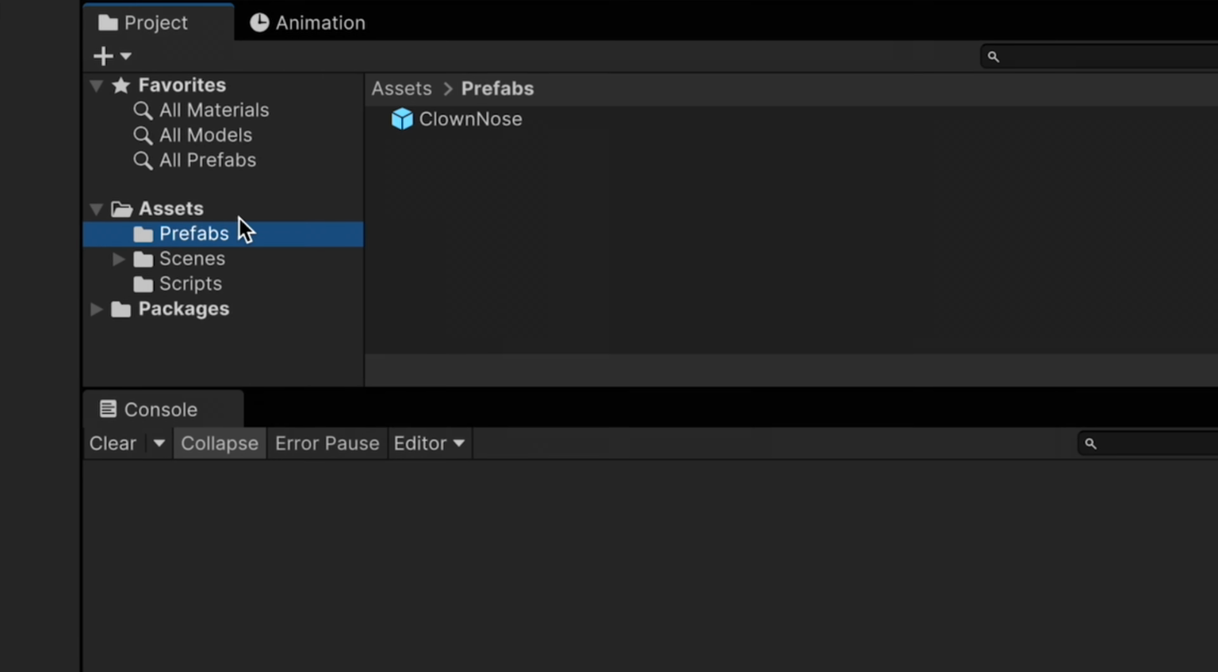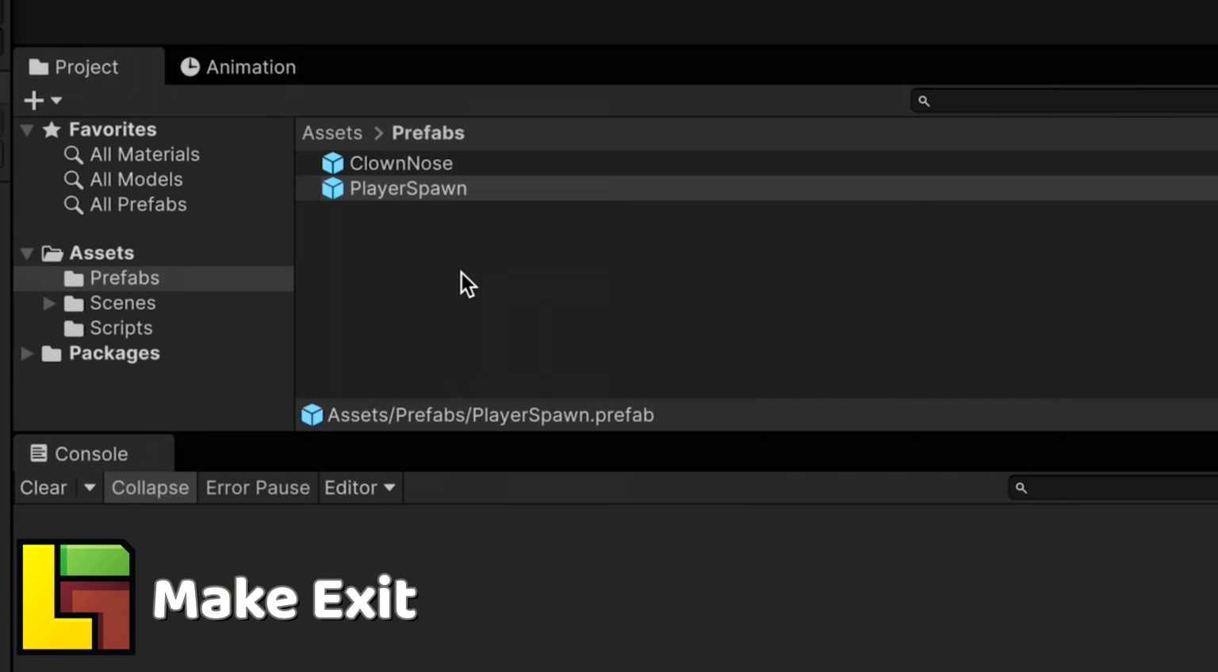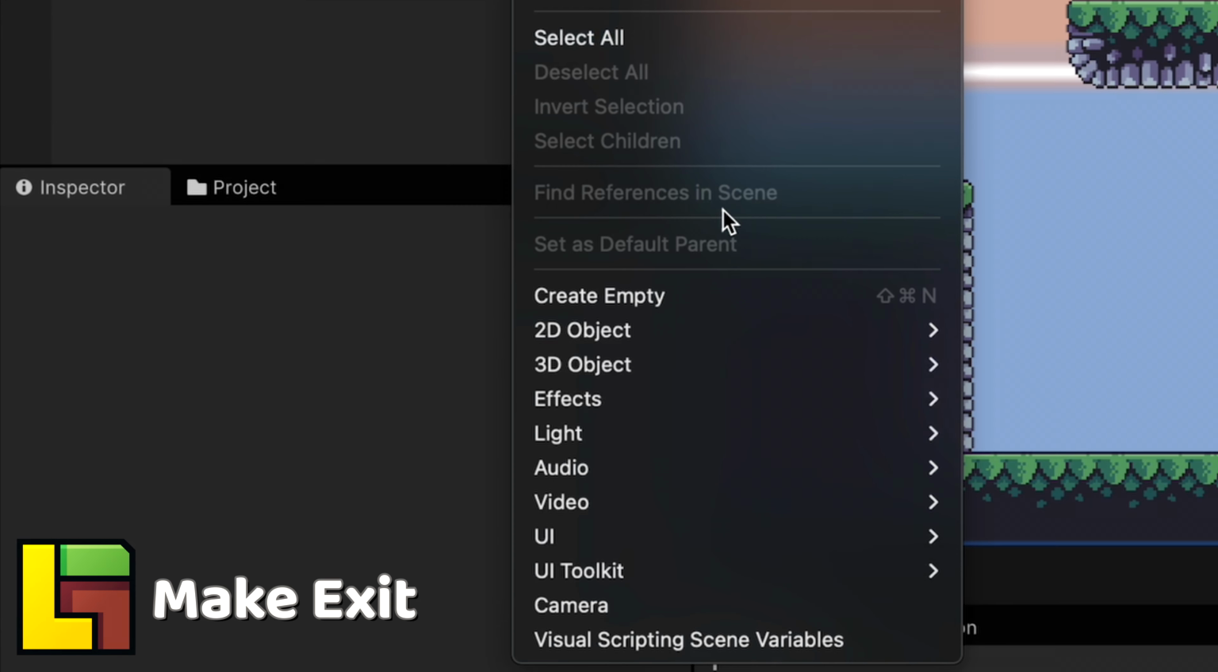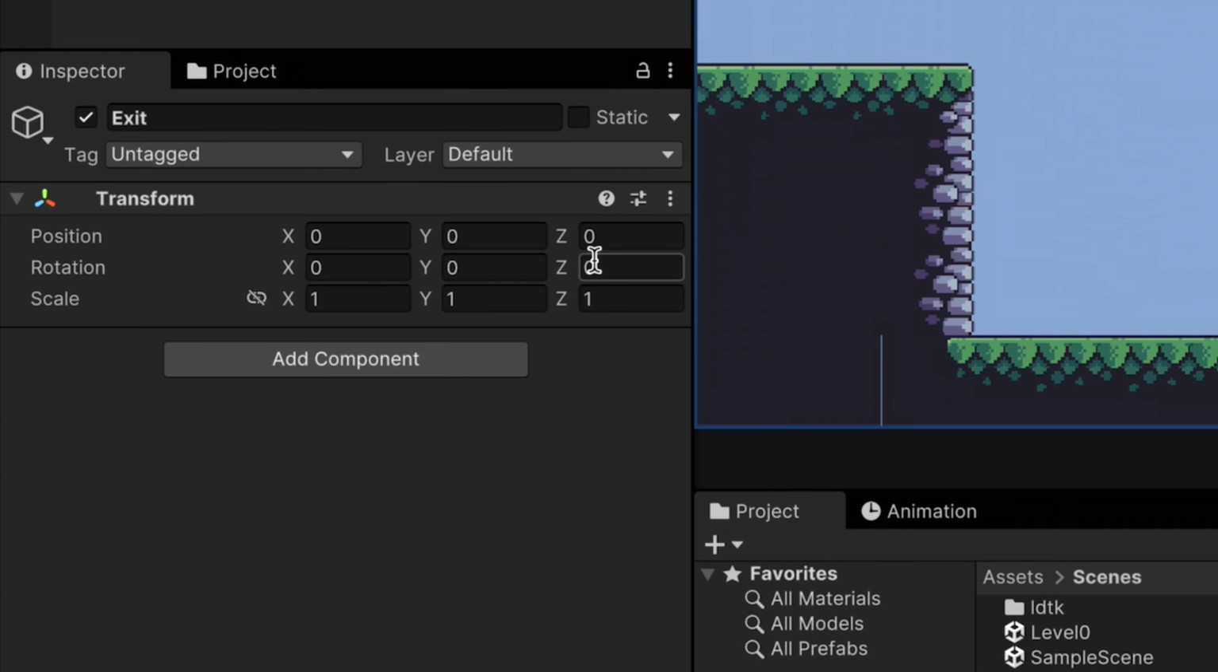In project, drag clown nose to player. Drag player spawn into prefabs. Create an exit. In the hierarchy window, right-click, create empty, and name it exit. Under scale, set Y to 2.